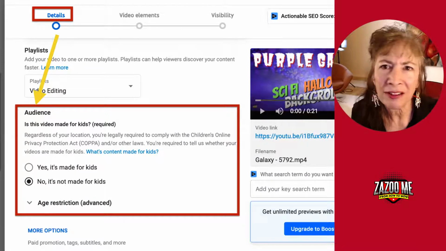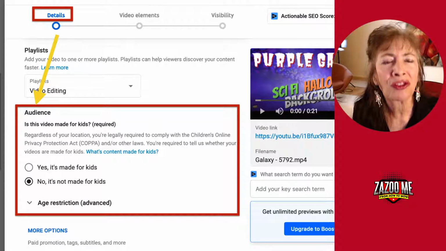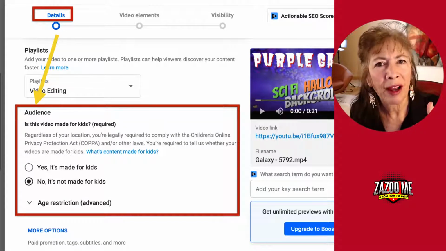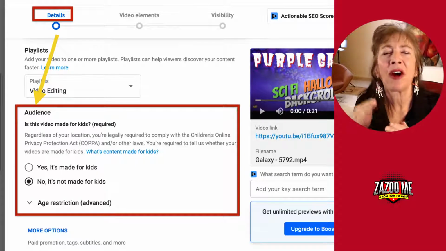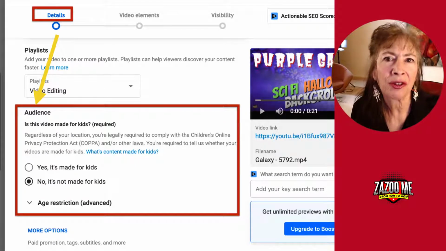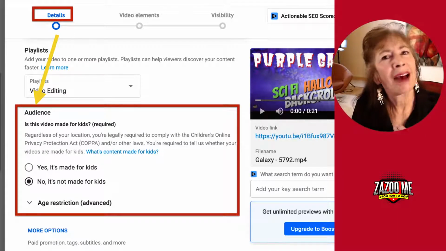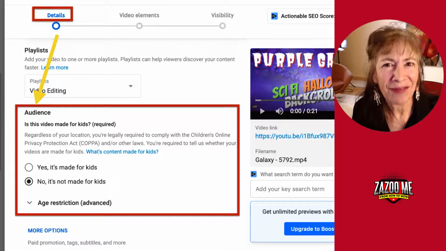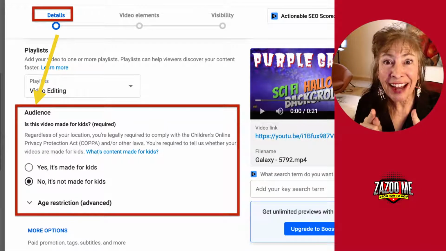But if your channel is not for children, here's the reason why it's so important to choose not for children. Number one, if it's made for kids, you're not allowed to get comments. Number two, the advertisers are completely different for channels with kids, so you will have a completely different audience if your channel's made for kids. So you really want to be sure that you're checking this box.